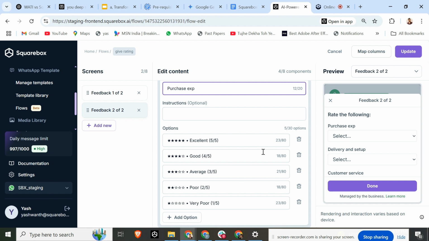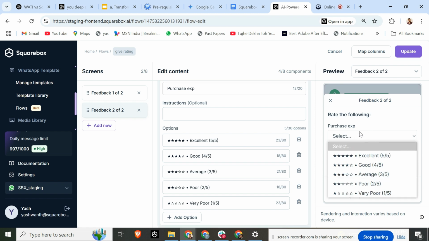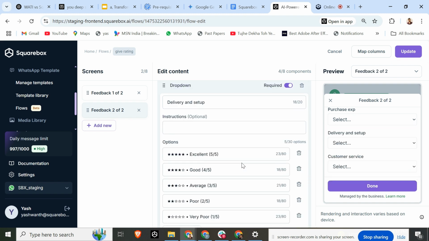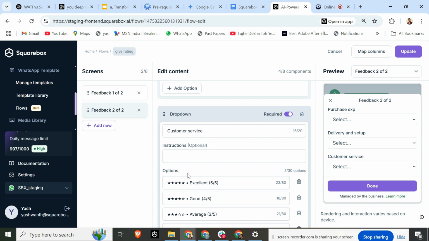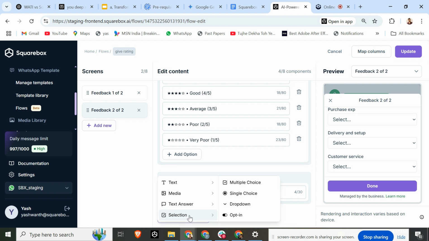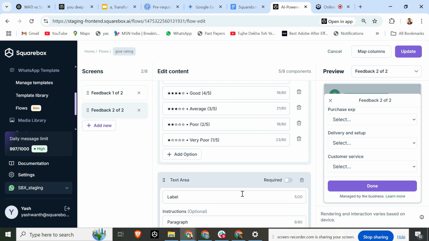There is a list of options a person will be able to select. You can see there are 1 to 5 stars, and there are some more questions like delivery and setup and customer service. And if you want to add any information, you can click on this edit add content. Here you need to select any of the following things. You can select a text answer. If you want to get a short answer or a paragraph, for example, when you select a paragraph, you'll be able to see this is the paragraph one.